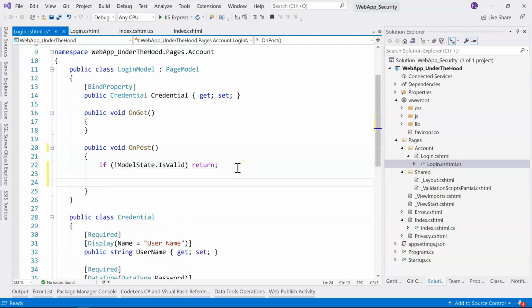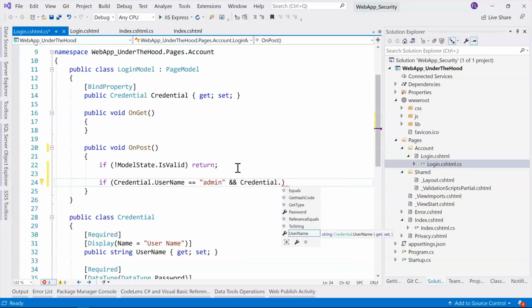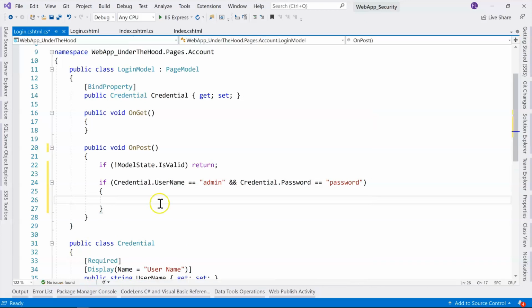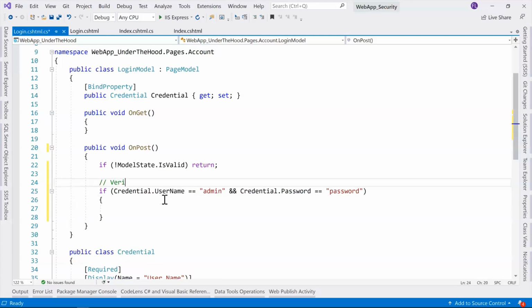Then next, we want to verify the credentials. We are not going to connect to the database. We're not interested in that. We're interested in the security aspect of that. So that's why we're just hard-coding the verification process here. I want to make sure that the username is admin and the password is password. As long as these two match, then we're okay.